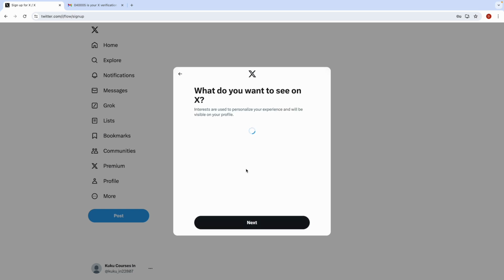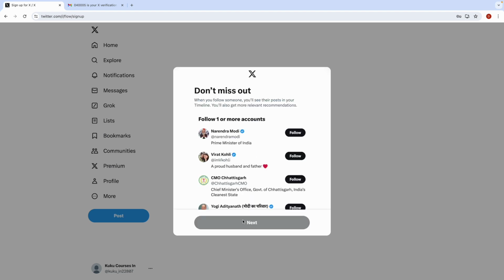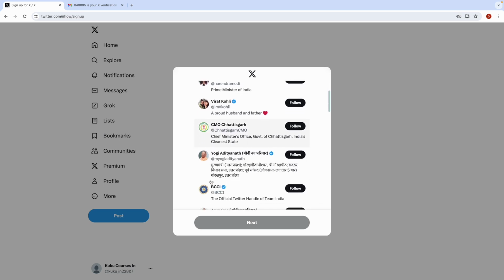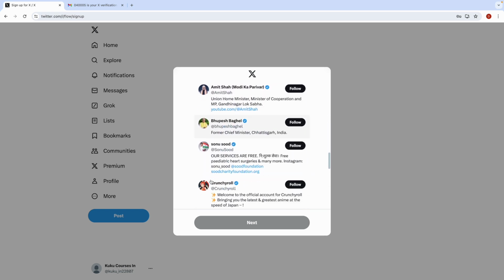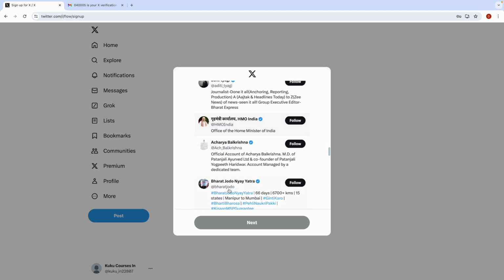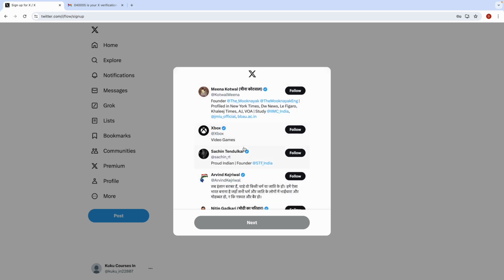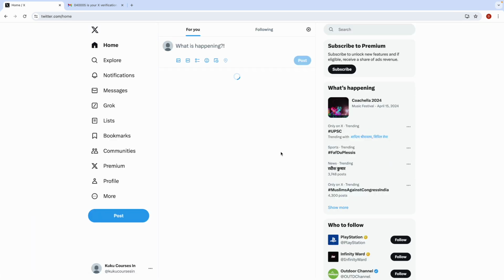Let's click on the next button. I have selected all of them, but you can select as per your requirement. I will not do anything, just click on the next button. Follow one of your accounts. I can see a lot of popular accounts. Oh my God, many of them are related to politicians, but let's just follow a few. Let me go with the Xbox. Just follow this one. Click on the next button, and then you are good to go.